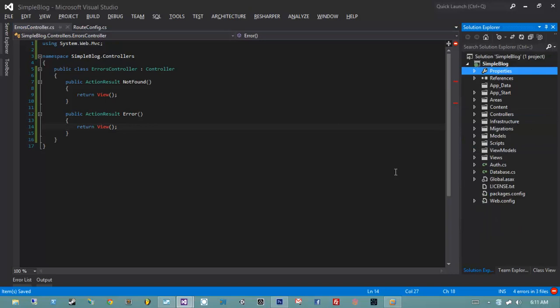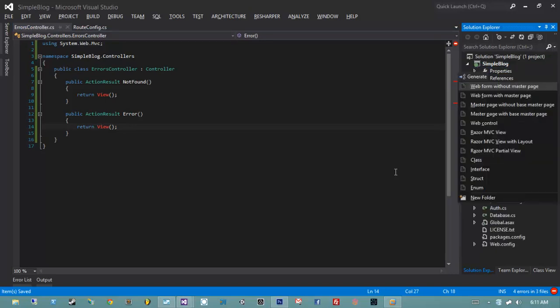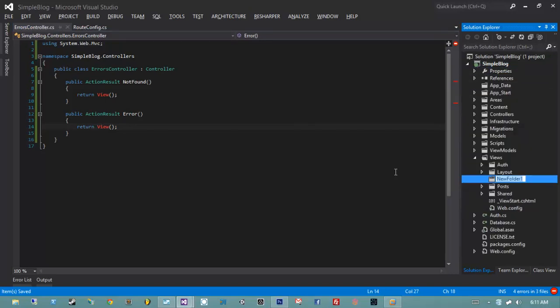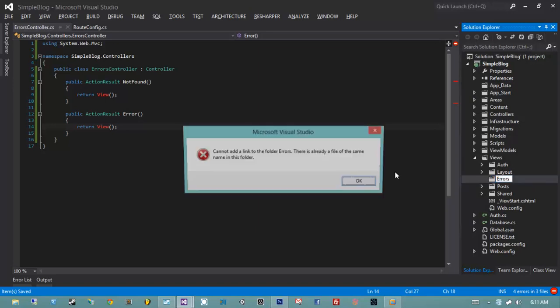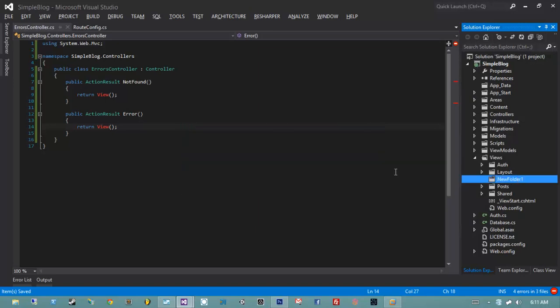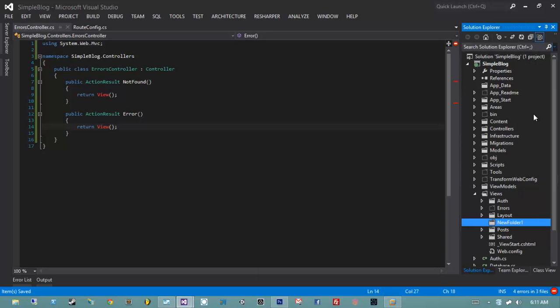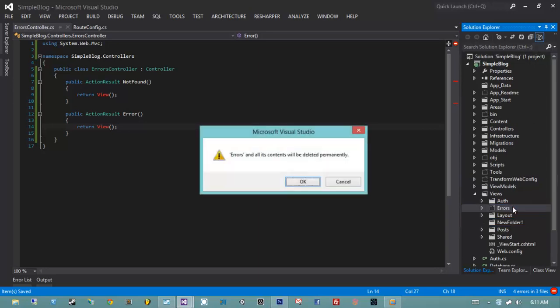So that's jumping down to views. We're not bothering with view models because we don't have to pass data to or from these pages at all. So I'm going to create a folder called errors, which we're having a slight little issue with it already existing. I'm going to delete that.